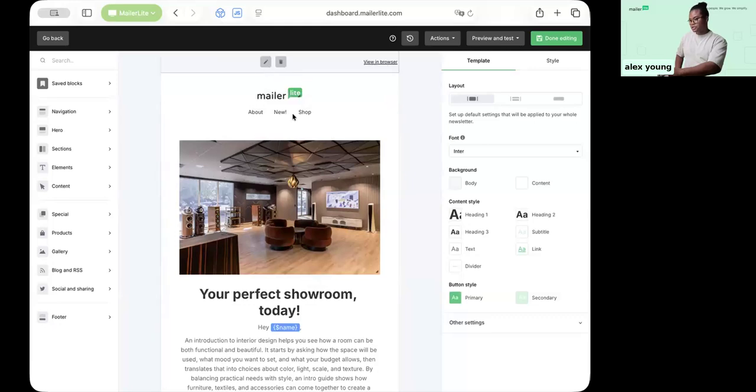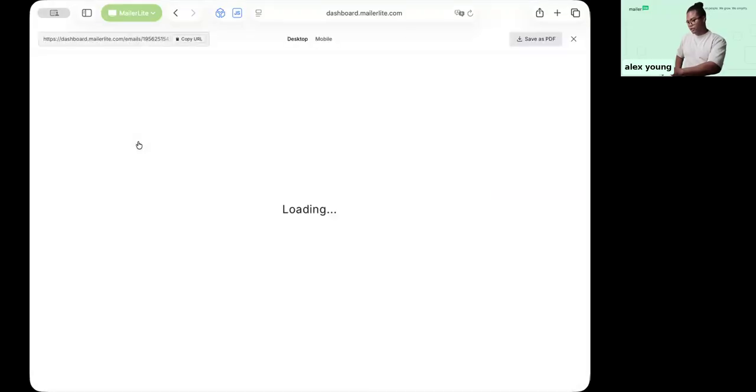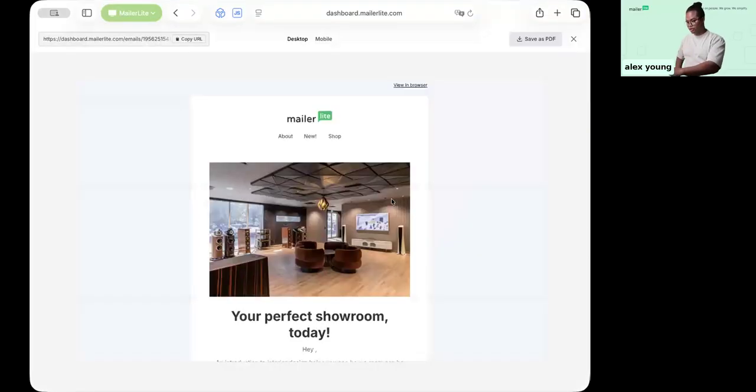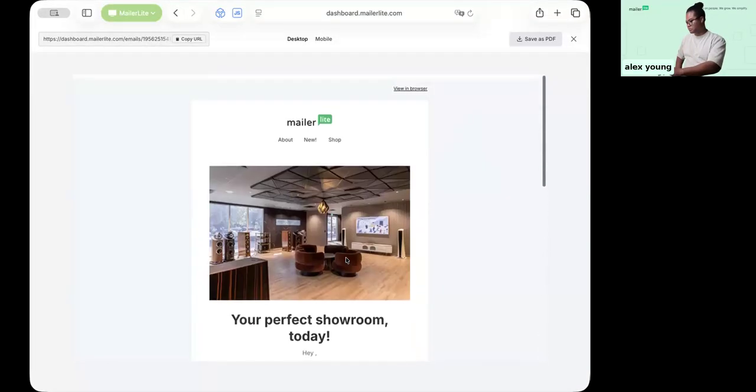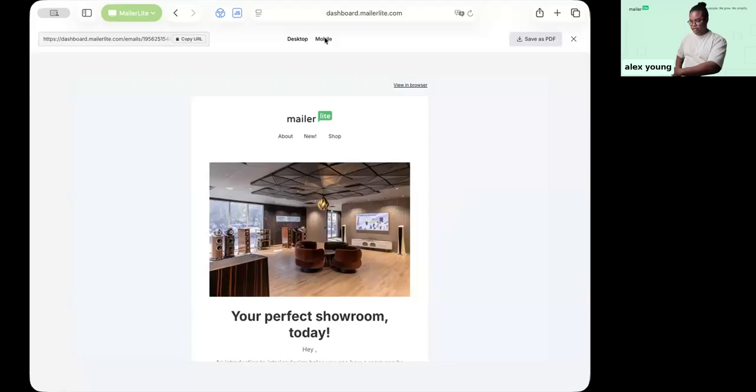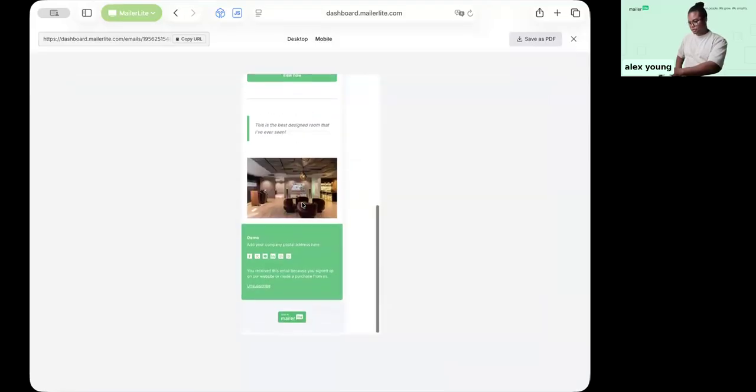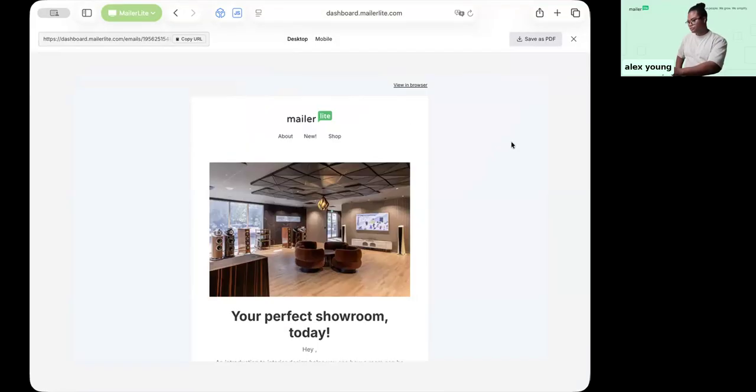Now, let's say you want to see what this is going to look like on mobile. So what you could do is go to preview and test, preview mode, and that's going to show you a preview of what the email is going to look like. And you can see already that we've got desktop and mobile view. So if they open on their desktop, this is kind of what they're going to see. And then on mobile as well, you can show what they're going to see in mobile.